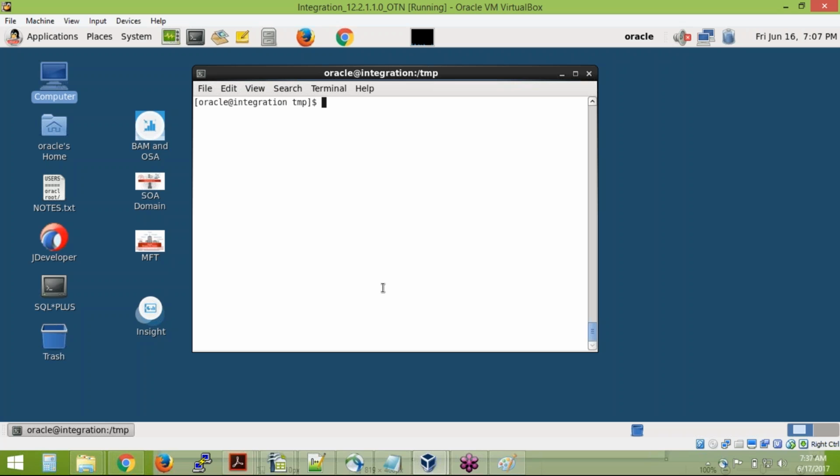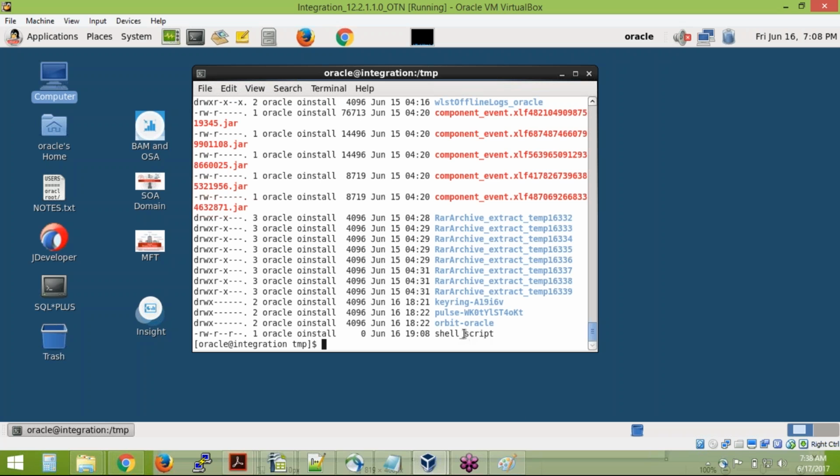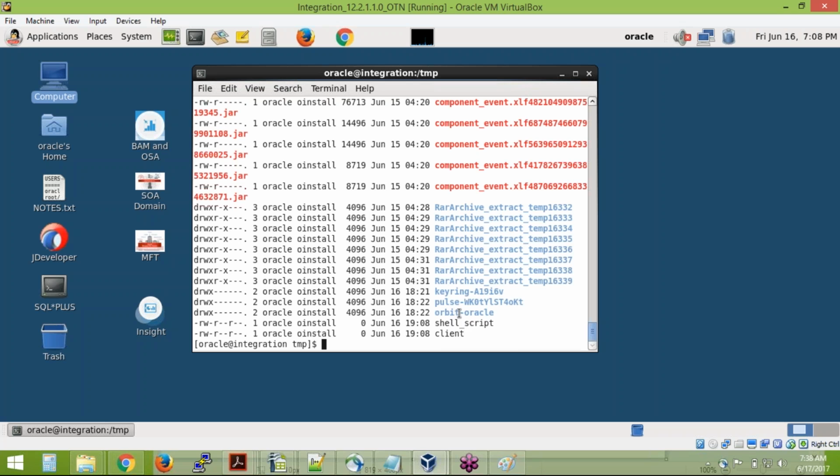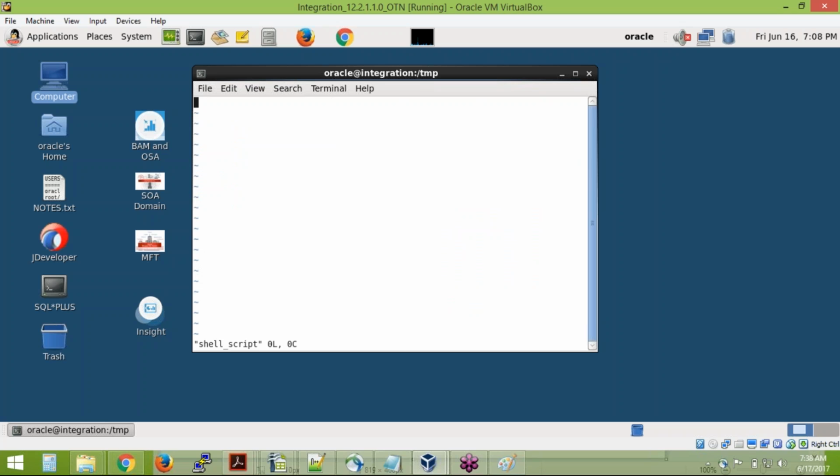Okay, how to create a file? Simple. Say touch file. Okay, so how to see that, ls -lrt, to show you the file that you created. How to edit the file? Okay, how to edit the file, say vi. You can edit the file using the editor called vi.